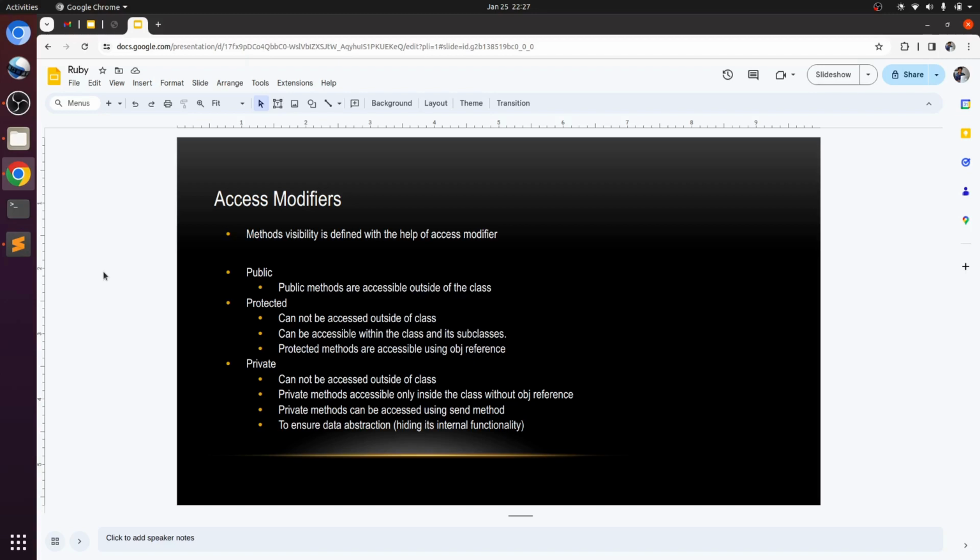Suppose we have defined multiple methods, but we want some methods to not be accessible outside of the class. We can define that with the help of these access modifiers. We can define the visibility, so that some methods are visible and some can be hidden and cannot be accessed outside of the class. There are three types of access modifiers in Ruby: public, protected, and private. Let me talk about the first, public.